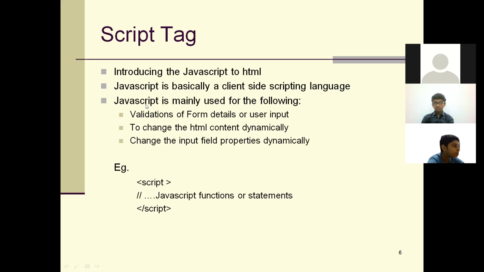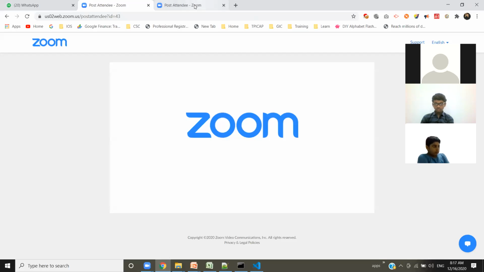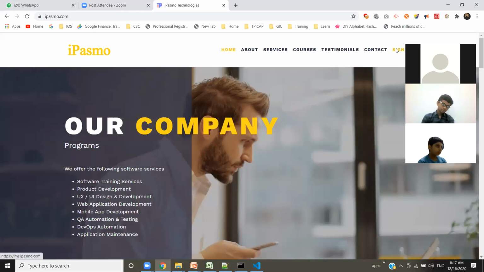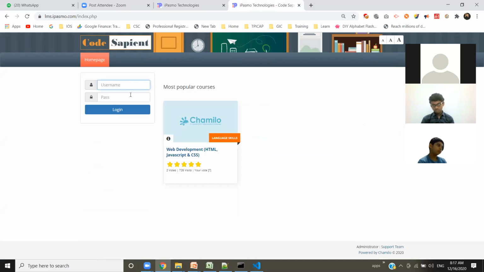So basically, what are the uses of JavaScript? You can make use of JavaScript for validations of the form. Let's take an example. Validations means, let's go here and sign in here. I'm going to log out. So what will happen if I wrongly type?